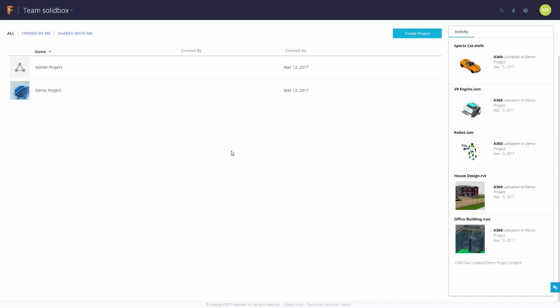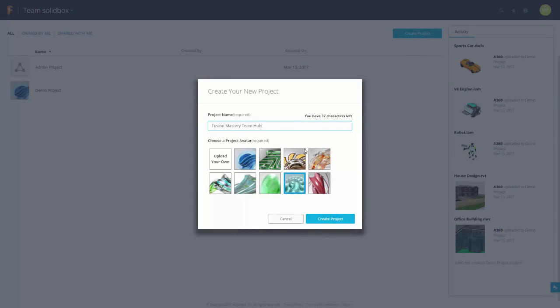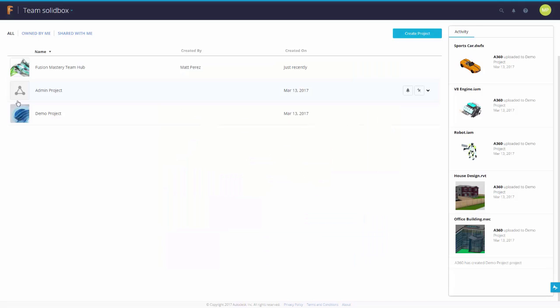Now with a feel for how the default configuration looks, you can create a new project. Select the Create Project icon in the upper right. Enter the name of the project, and you can customize the look of the project by uploading an image or by selecting one of the default thumbnails. When you select the Create Projects icon, it will be completed and displayed in the list of the other projects.